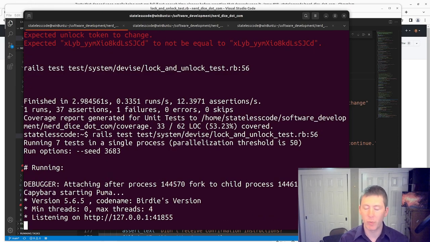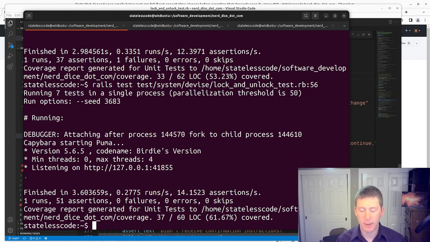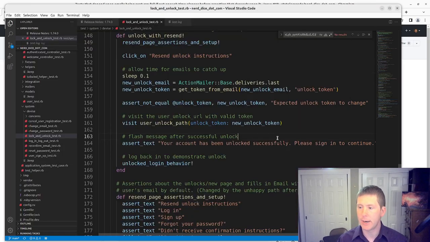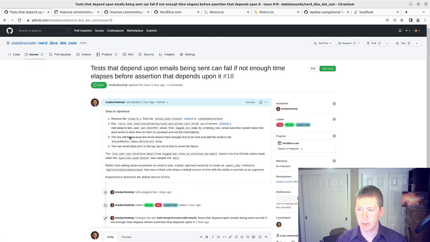It solved the test, but it turns out if you can do it in a tenth of the amount of time, then let's do it in a tenth of the amount of time. While we're at it, we've reproduced the issue. Let me make sure that I've got, and noting that it's not giving enough time for that email to be added to the action mailer based deliveries array. Then we call the get token method with the wrong email, and that's what's causing our issue to take place here.